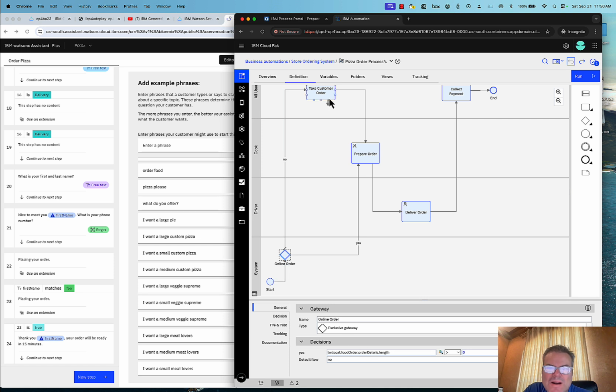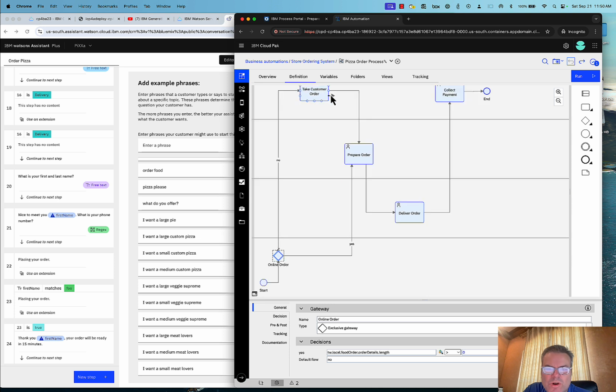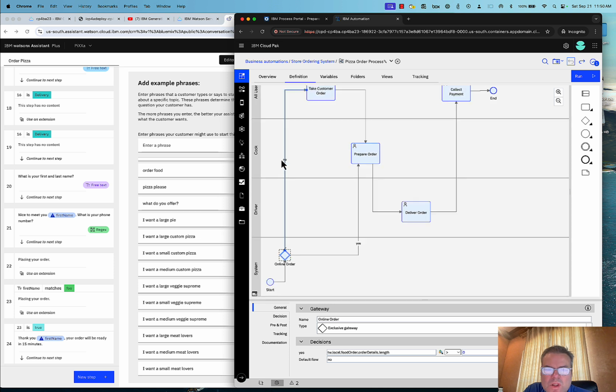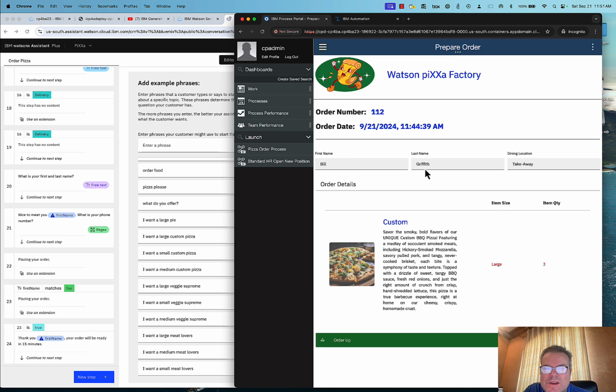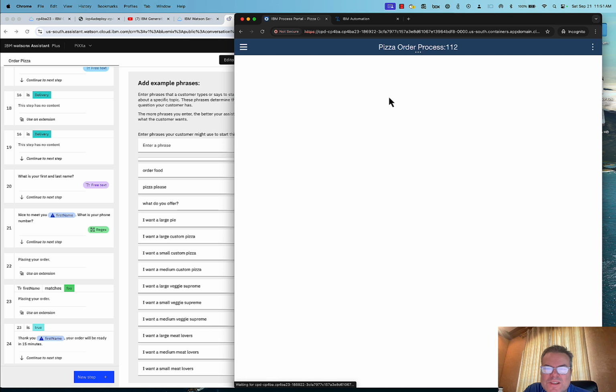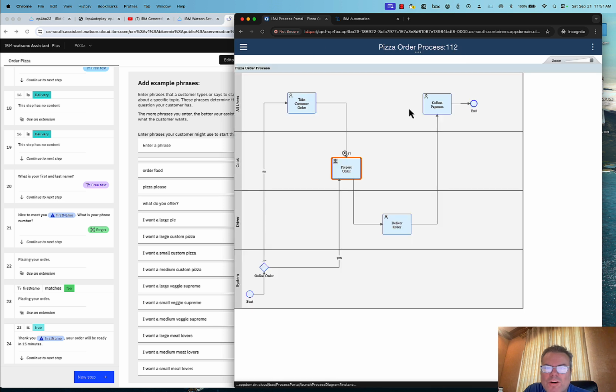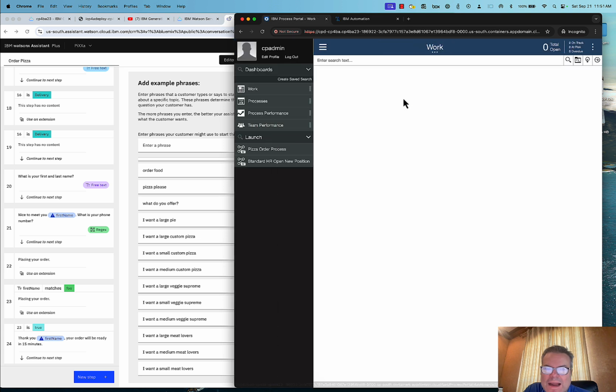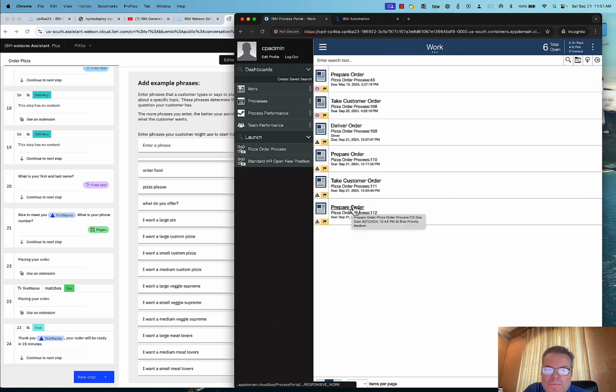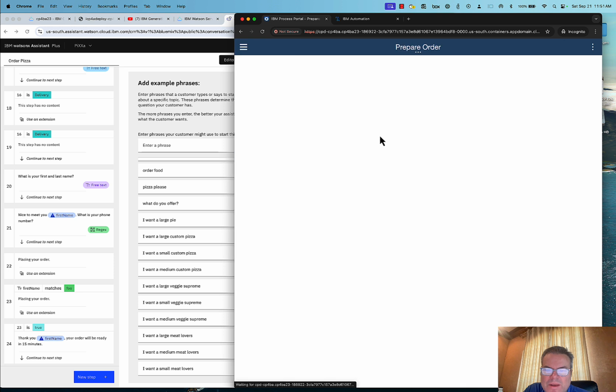So don't go up here and ask the customer for the order, but instead pass it off to the cook to start preparing the order. That's what you see here. This is the order that's been passed into the cook. So I go here and you see this is order 112, and it bypassed this take customer order because I did it through the virtual assistant and it passed it up to here. So if I go back to here and I close the diagram, and the cook makes the pizza.